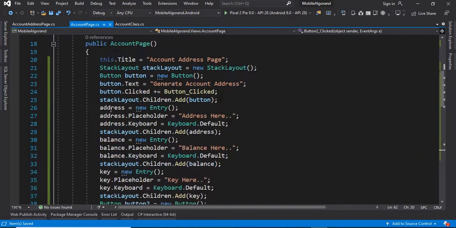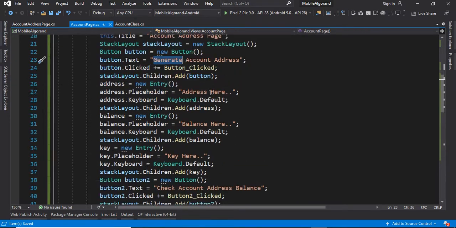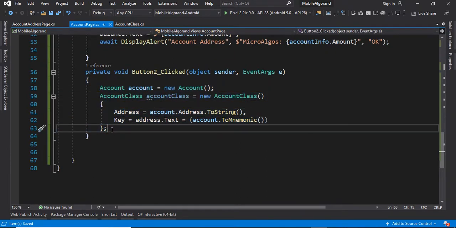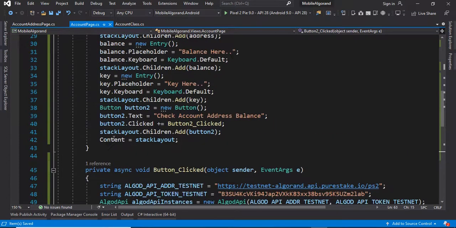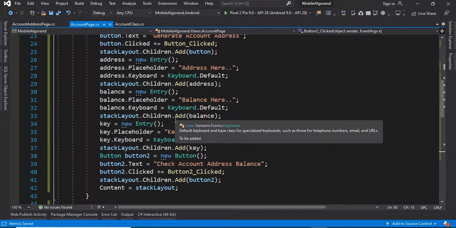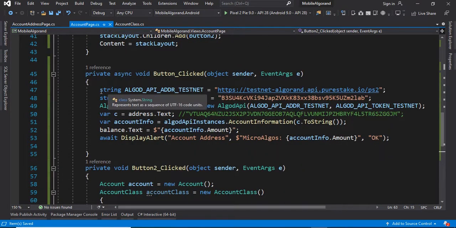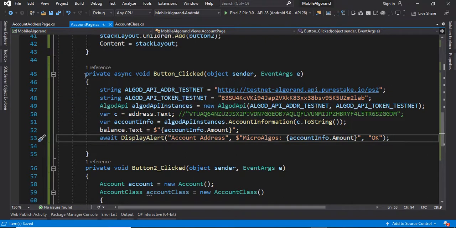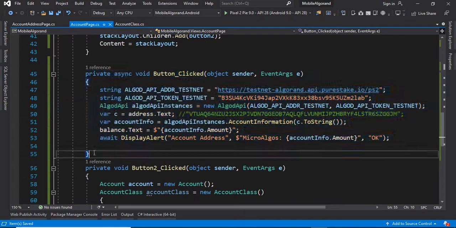So a brief recap. This button right here for generating account addresses will generate the account address for us, which is going to be the first thing we will do. Then after generating that account address, we're going to check the account details or the account balance, which is what this button functionality handles. So having done this, let's go ahead and test run our application to see how it works.